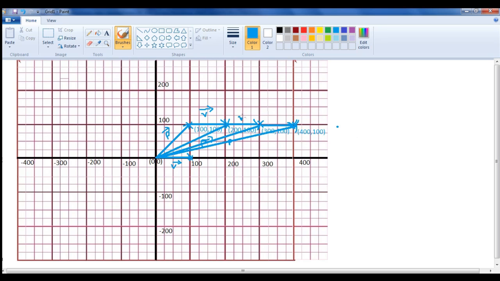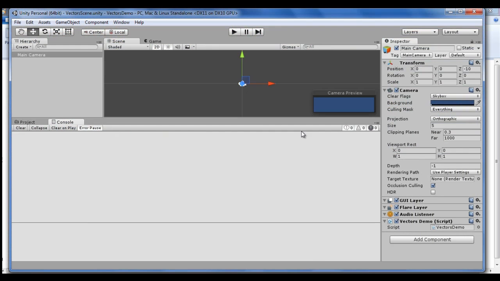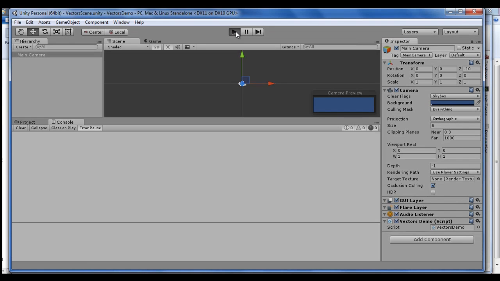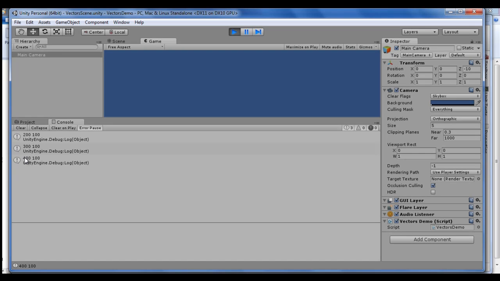So this is our v vector we are adding, and this is the latest position vector 400, 100. Let us see that so that you get an idea. You should see here 400, 100.